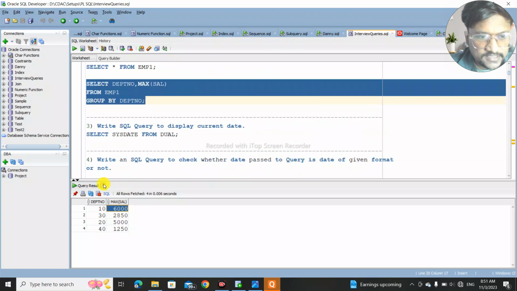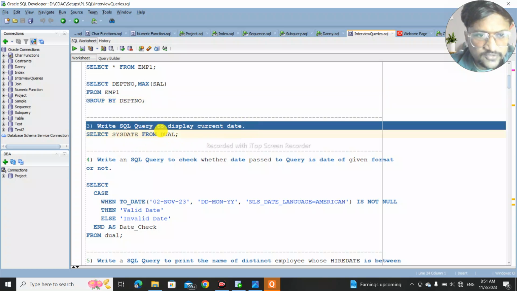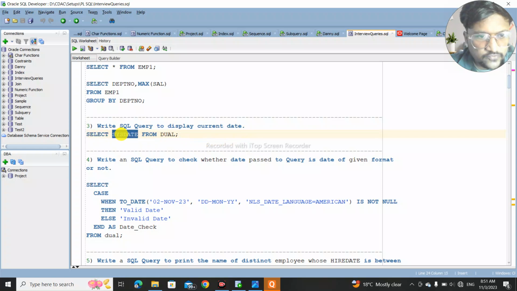Now the next question is: write a SQL query to display the current date. We have to display today's date. Again we have select sysdate, which means system date. It will give you today's date from dual. Now what is this dual? Dual is a dummy table, or we can say an imaginary table, from which we will be getting the system date.